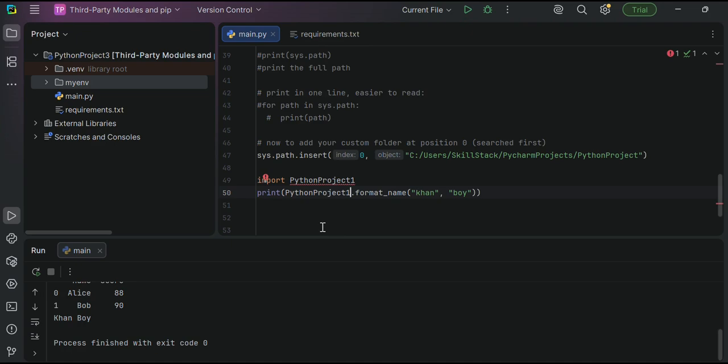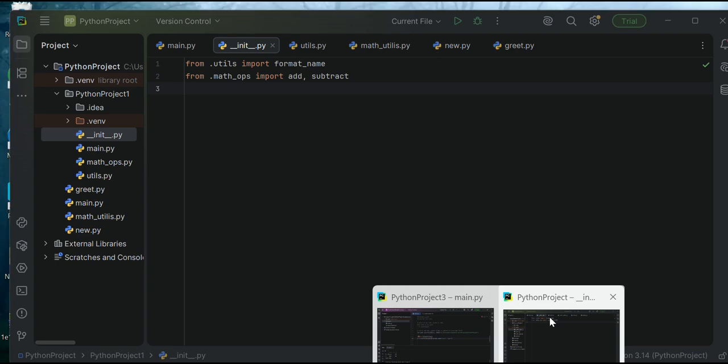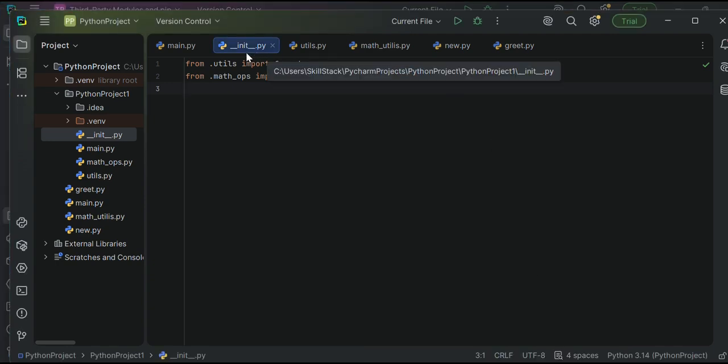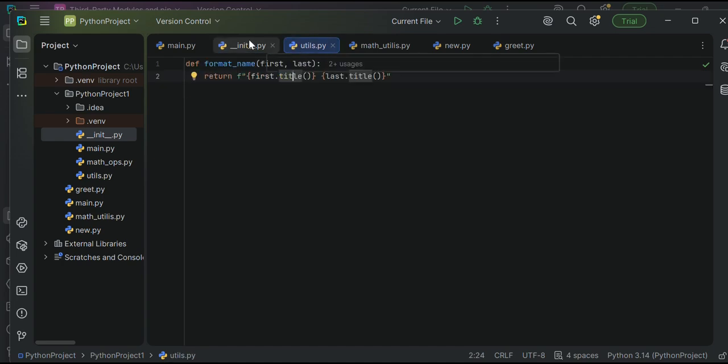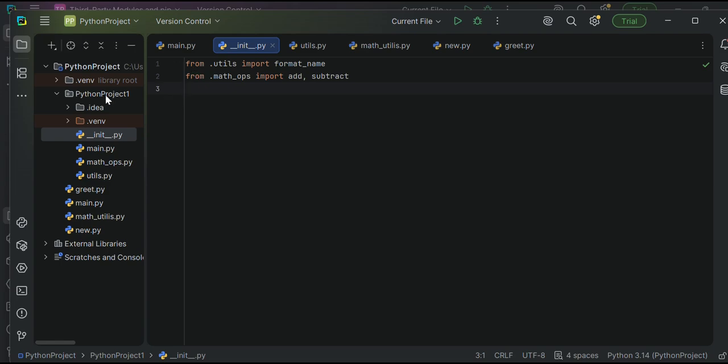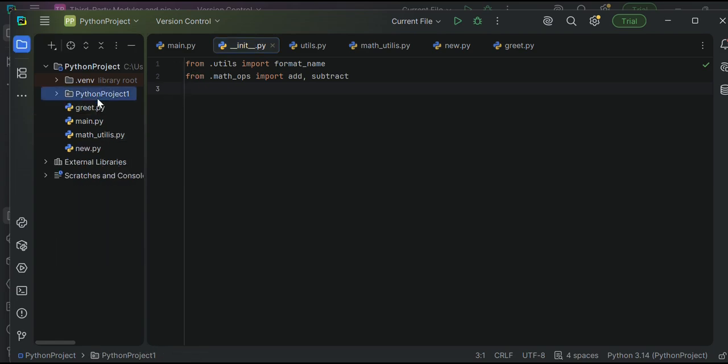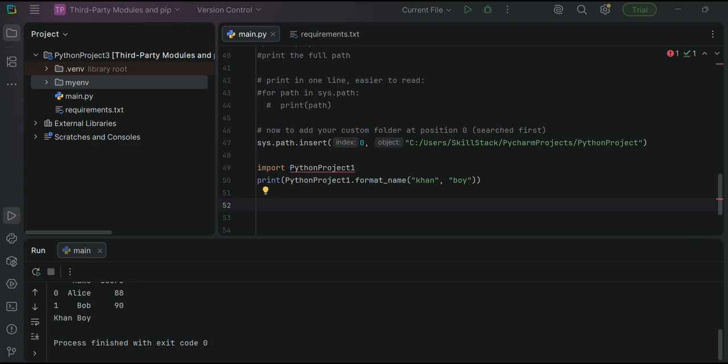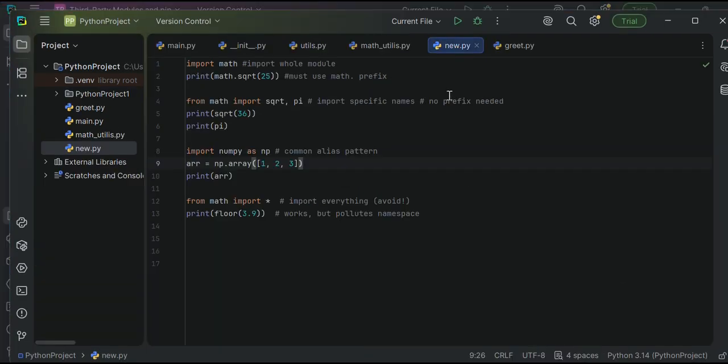And now you can see that it is displayed Han boy. And if you come here, you can see that the main file format name is imported from the module utilities.py. Now if you want to import from this, not from the folder, which is treated as a module, then if you want to import from here or here, you will have to write the name of the module.